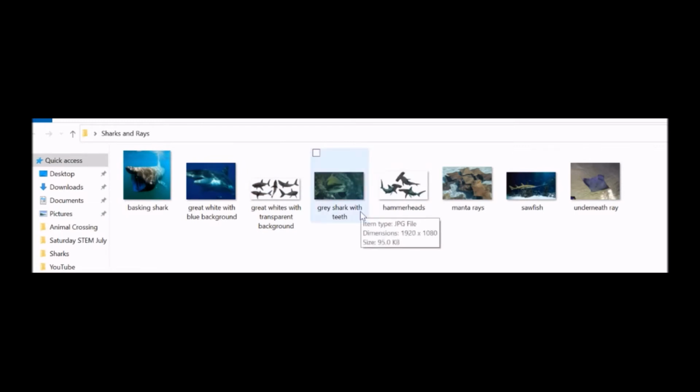I have a gray shark with his teeth showing. I have 3 hammerheads with a transparent background or clear background. I have manta rays. I have my sawfish picture, and I have an underneath ray picture. Okay, so I've labeled all of them so I clearly understand what each picture is about, and I'm not going to get them confused with any other picture.